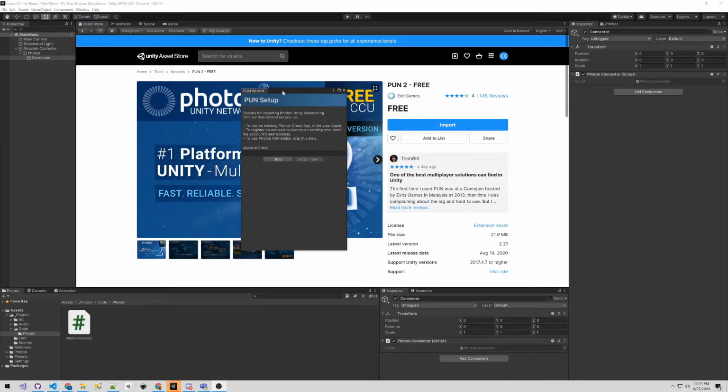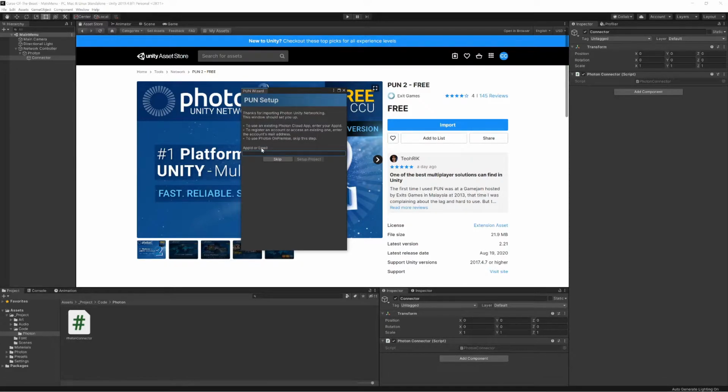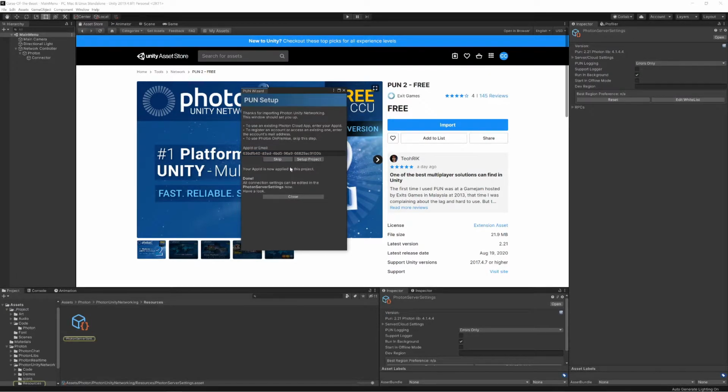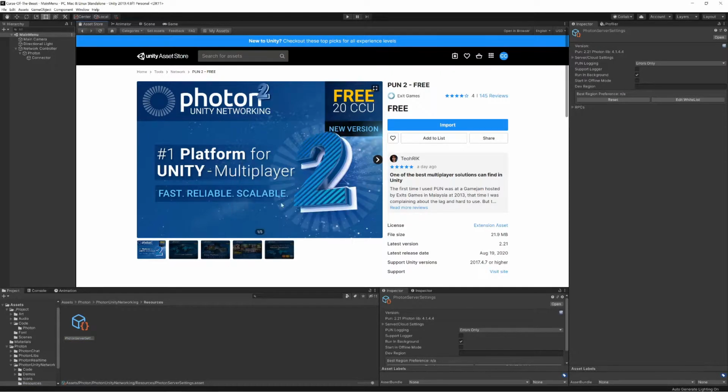Now that the Photon package is finished importing, you'll see that this is what pops up, the PUN wizard. And it's this setup, and it requests the app ID or email. So we're going to paste in the app ID that we set up earlier. We're going to do setup project, and now we have completed the setup process. So we can hit close here.